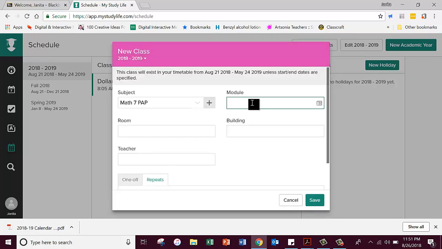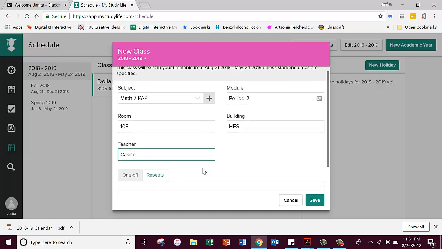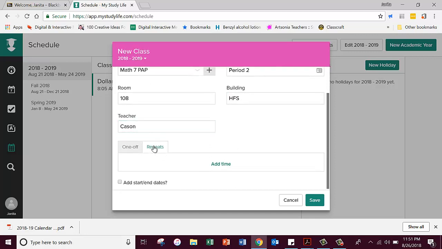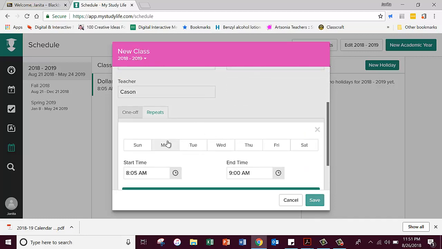And her module might be period 2 because that is her second period class. And it is in room 108. The building is H.F. Stevens. They put building on here because colleges have different buildings sometimes. And the teacher is Kaysen. And let's do the repeats. The repeats would be Monday, Tuesday, Wednesday, Thursday, Friday.